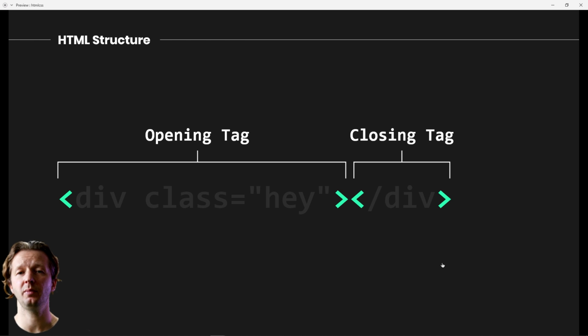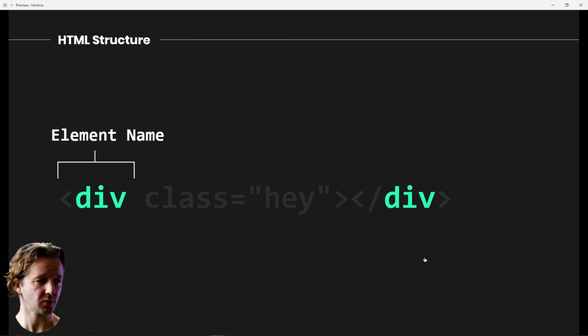Now, some HTML elements are self-closing. In other words, they don't have this little ending portion right here, and it would essentially just be this opening portion. But most of the time you're writing HTML elements, they're going to have an opening tag and a closing tag. Next up, the HTML element name is defined right after this less than sign. And so this one's called div. There are many, many others, dozens, if not over 100.